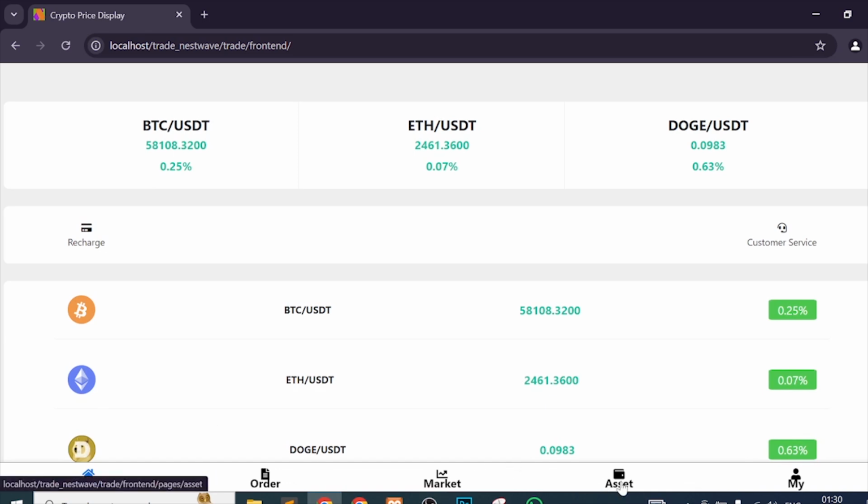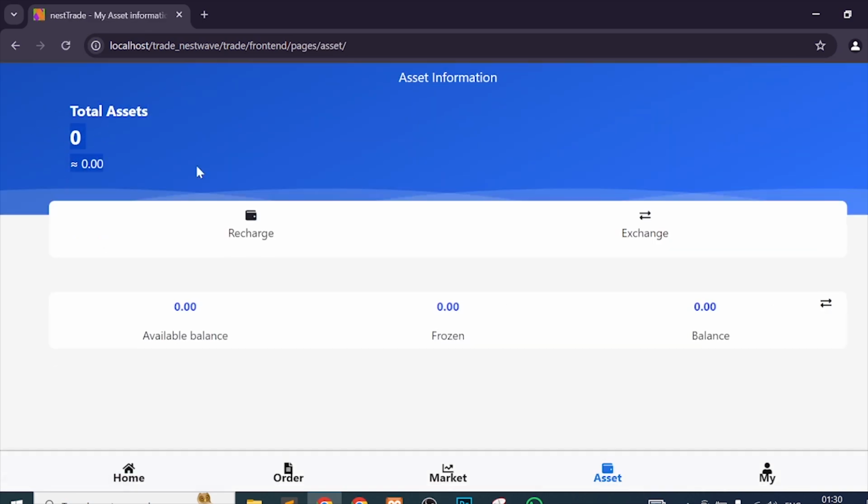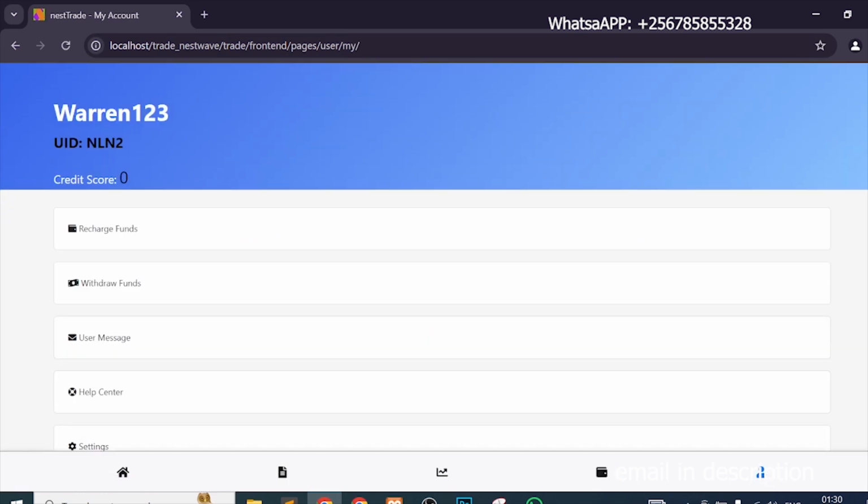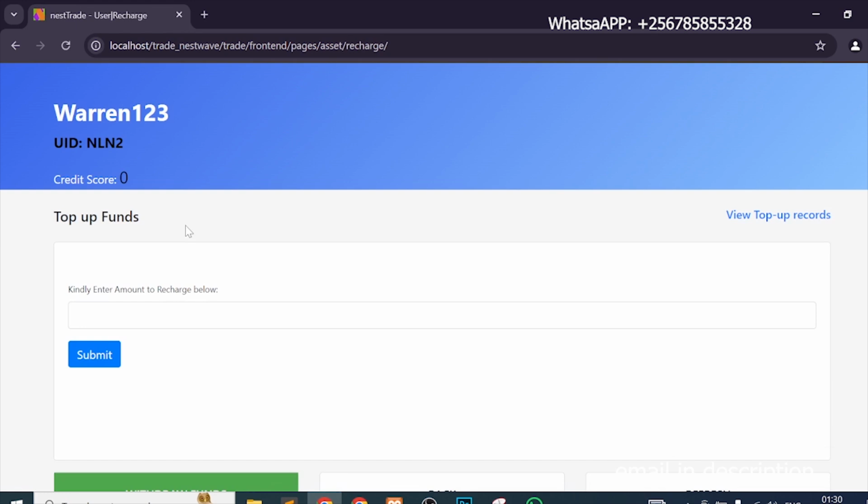So if I go straight to my assets, you can see that right now I have 0 assets, and I can recharge to get the available balance. I see the frozen balance. This frozen balance can come from the admin for various reasons, and I can see the current balance minus the frozen. Yes, I can exchange because I'm under the assets. You can see that asset. I can go to my account, Warren, user ID, credit score. These credit scores are set by the backend admins. So I can recharge funds.